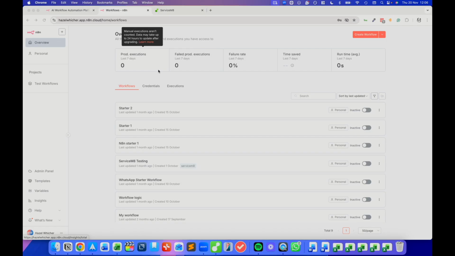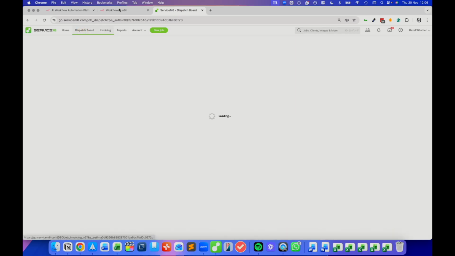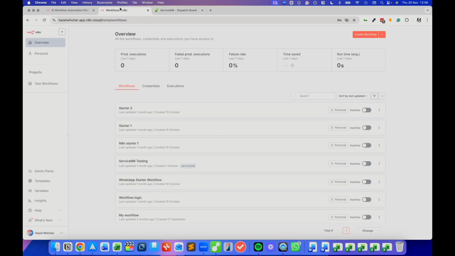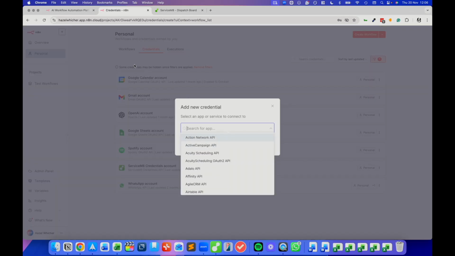Okay, so I want to demonstrate my n8n account and my learnings, but I can't do that with my existing ServiceM8 account because it contains all of my client details in it. So I have logged into my ServiceM8 demo account, which just contains dummy information. So now I need to work out how to add a new credential. n8n refers to connections with tools as a credential.